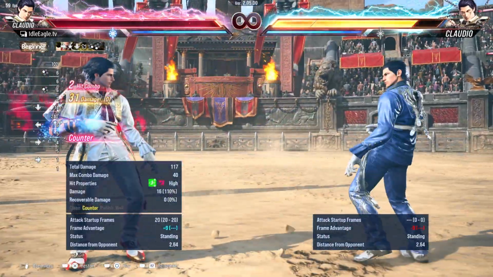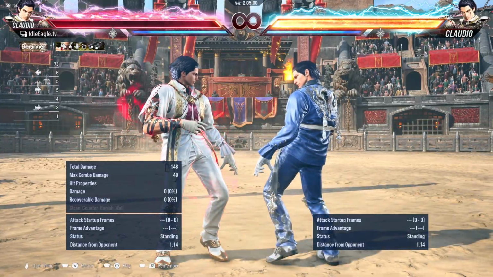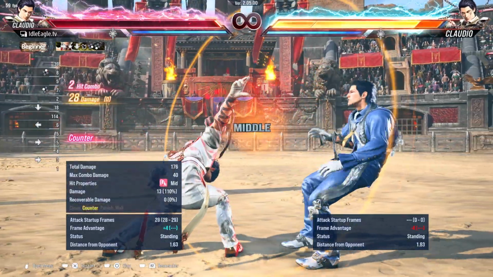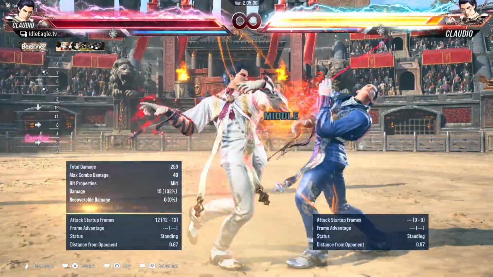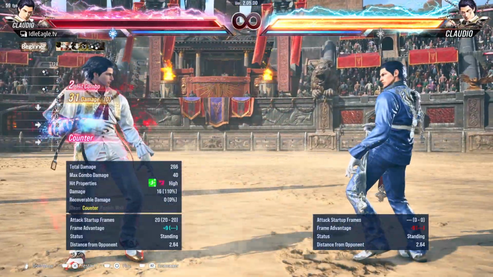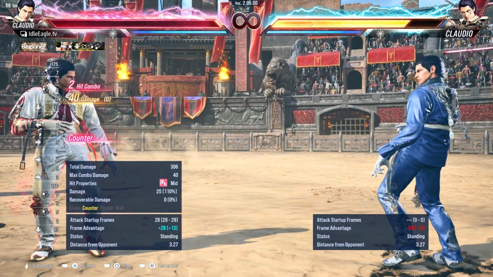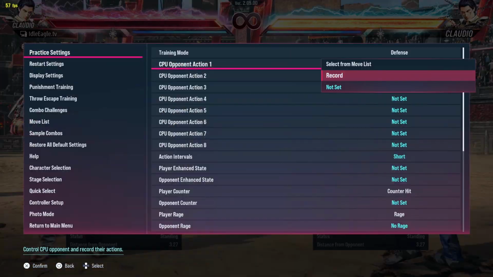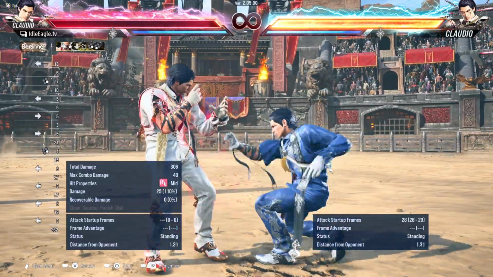Claudio's While Standing 1-1, which is mid-high, and knocks you down on normal punish. Or he can do While Standing 1-2, which comes out significantly slower. So 20 frames, you see in the bottom left, 20 frames versus 28 frames. It's an 8-frame difference. So I'm going to record this very quickly, and we're going to do the same thing we did the other times.